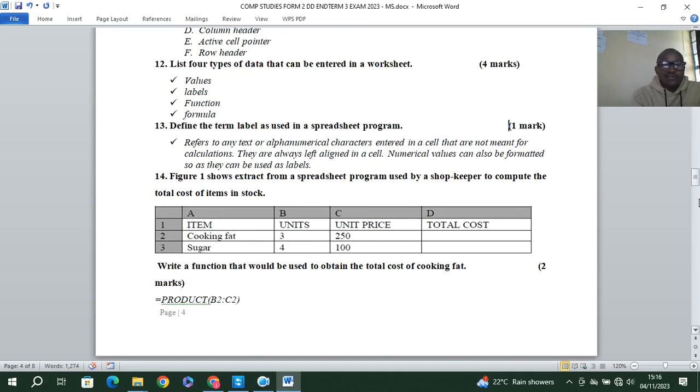Figure 1 shows an extract from a spreadsheet program used by a shopkeeper to compute the total cost of items in the stock. So we have the item, cooking fat, we have sugar, units we have 3, 4, units we have 250 and 100, then we have total cost. So what is the examiner expecting us to do? Write a function. Guys, remember there is a difference between a function and a formula, just as I did earlier. So write a function that would be used to obtain the total cost of cooking oil.